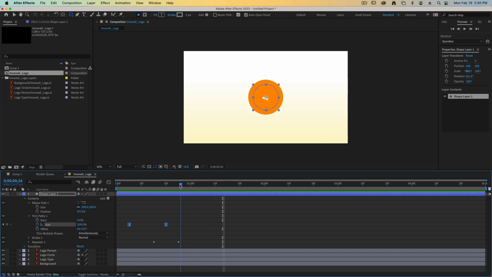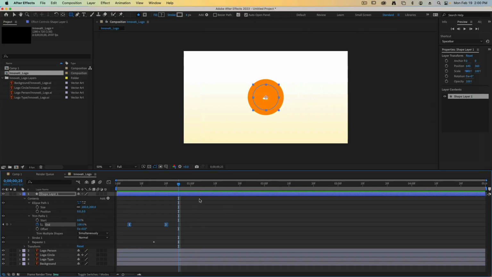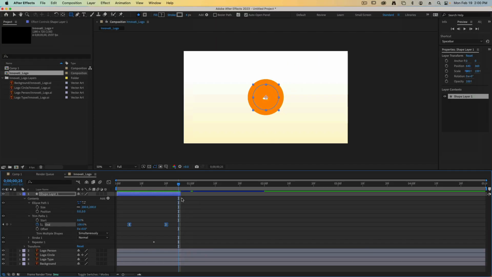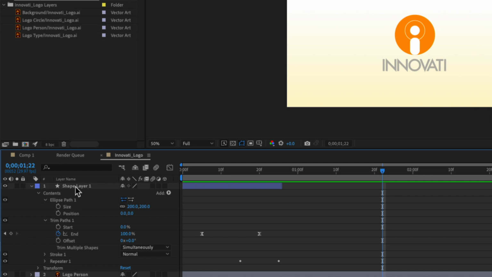So I'm going to move my current time indicator to frame number 25 right here. Then hold down the Option or the Alt key if you're on a Windows computer and press the close bracket key. This will automatically trim to that 25th frame. Now when we press play, especially when we have everything deselected, looks beautiful. Let's rename our shape layer by selecting it and pressing Return, Concentric Circles.